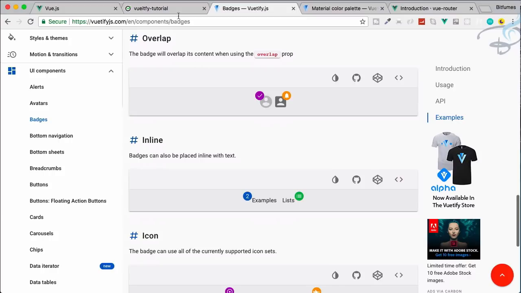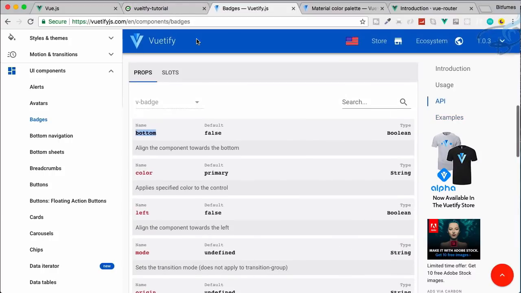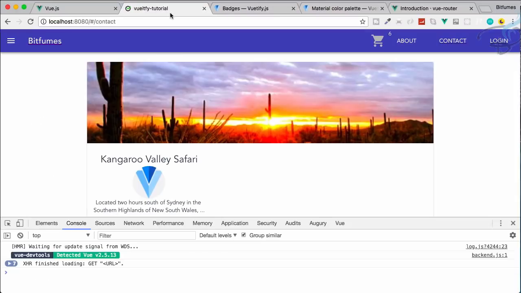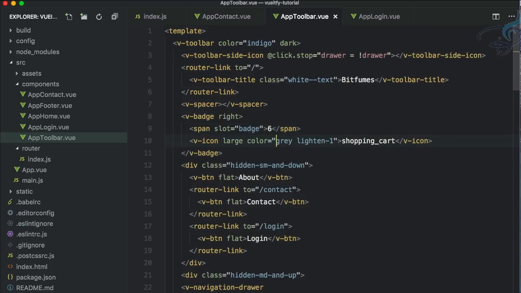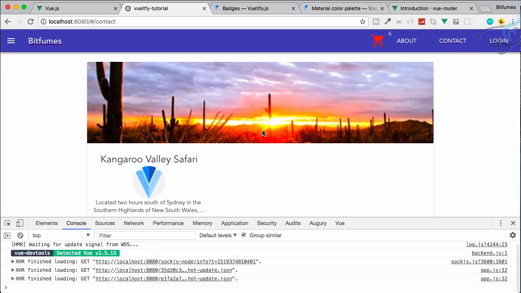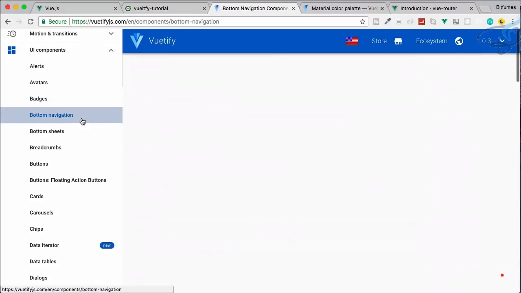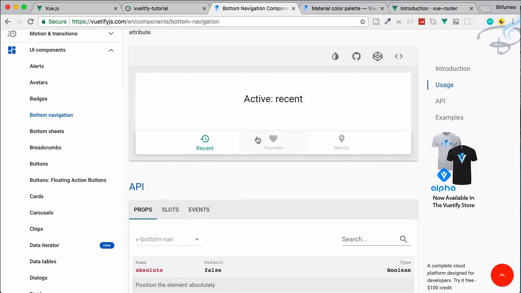I am going to love this. So let's see what else we have given here. Okay, let's say I want to give not a gray color, I want to give a simple red color. So that's why it's now red, and super easy. So these are the badges. Then comes bottom navigation, and bottom navigation is like these things.